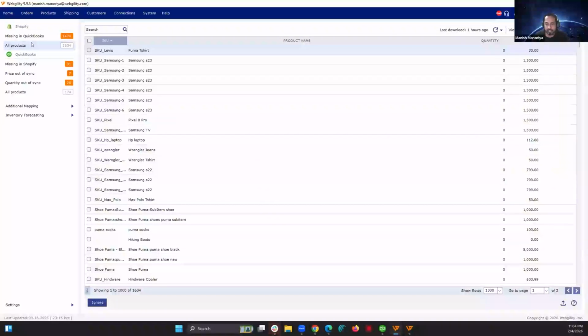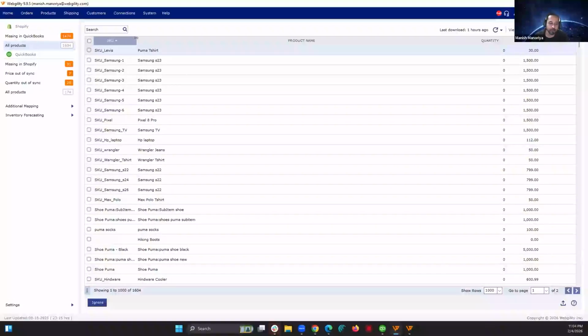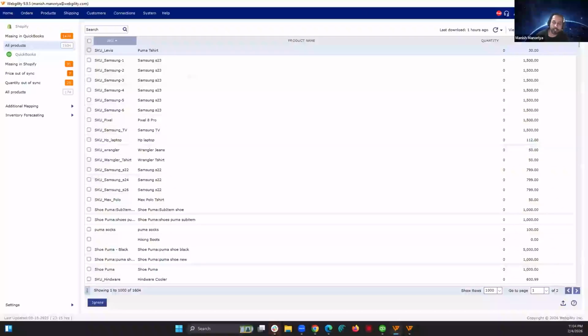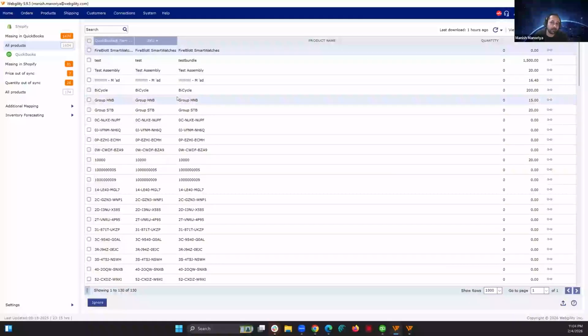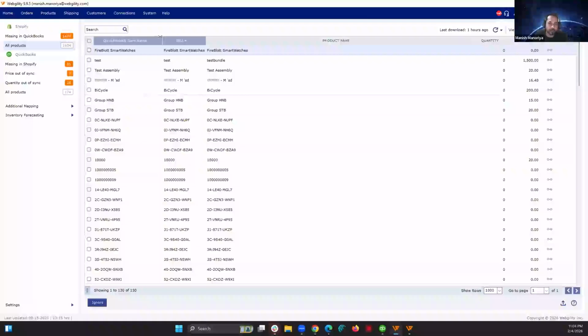So this is the list. I have 1604 items on my Shopify store. If I want to check how many items are matching with the default matching, SKU with the item name in QuickBooks, I can go to the top right corner and hit Match to Product. That's the default matching. About 130 items are matching. They have the exact same SKU and same name in QuickBooks. So the syncing of sales is going to be very easy.